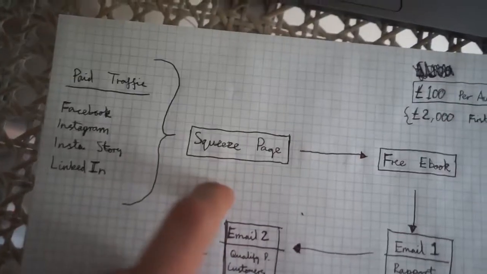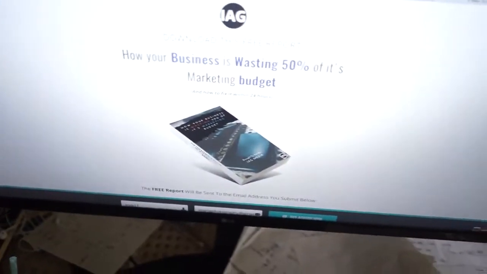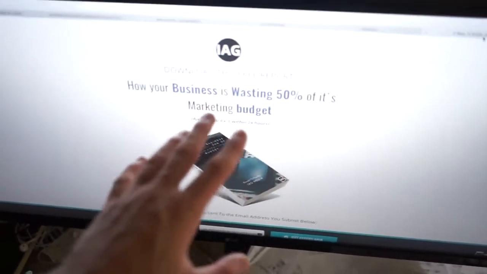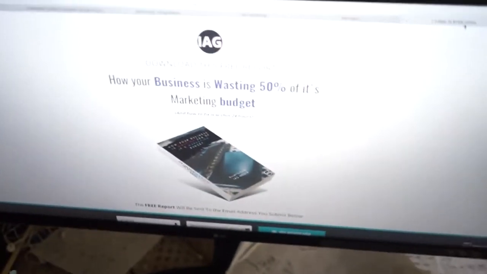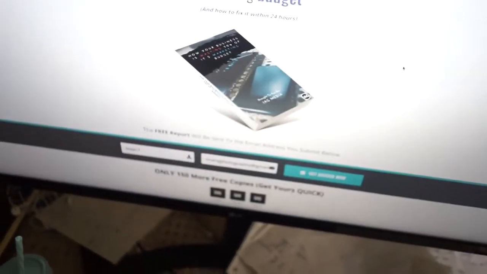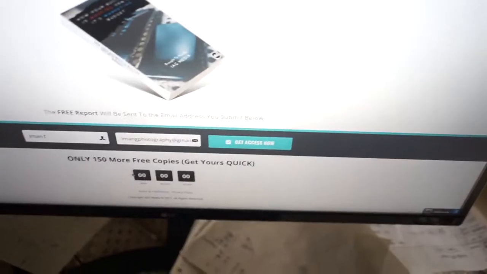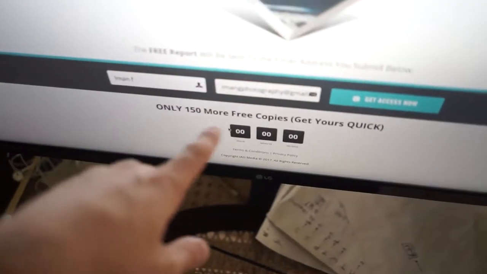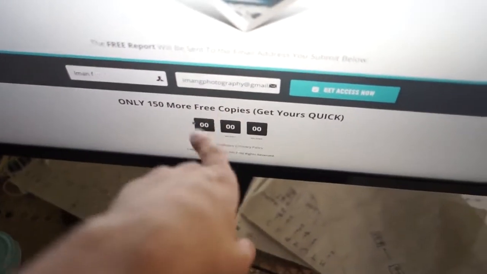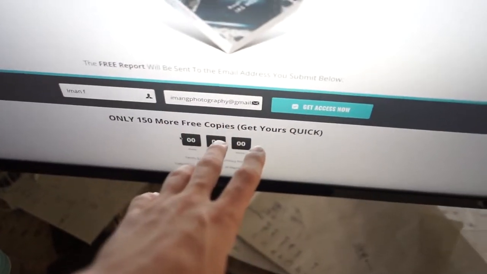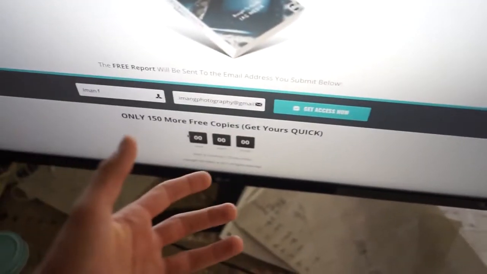Once again, I've written another free ebook that's specifically tailored to business owners. They put in their email and they receive the free ebook. Let me show you what the squeeze page looks like. The ebook is titled How Your Business Is Wasting 50% of Its Marketing Budget. They fill out this form right here and get their free copy. I add a bit of scarcity: only 150 more free copies. There's also a timer for 90 seconds, once again to add some scarcity.